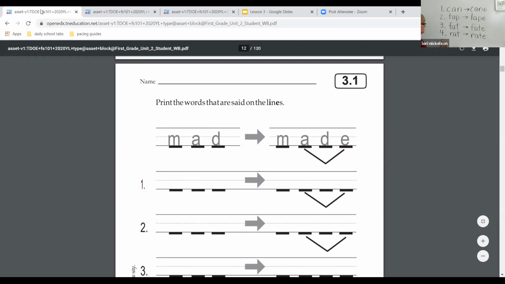And then our last one, number 5. Let's write the word plan. P-L-A-N. Plan. Good. There's the arrow. So now we're going to add an E to the end of it. It's going to pinch the A. The A is going to say A. So now we have a new word of plane. Plane, spelled P-L-A-N-E.